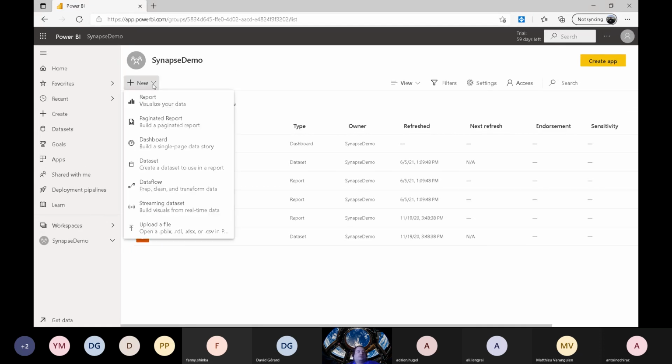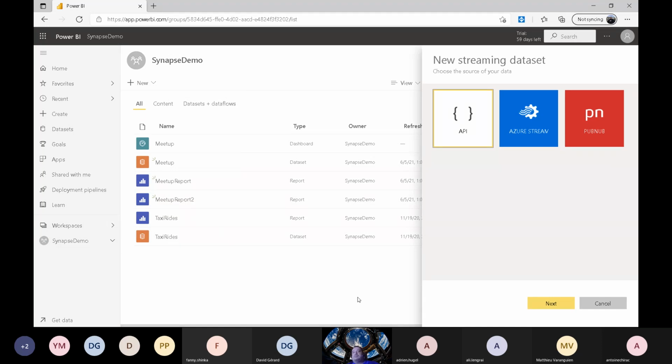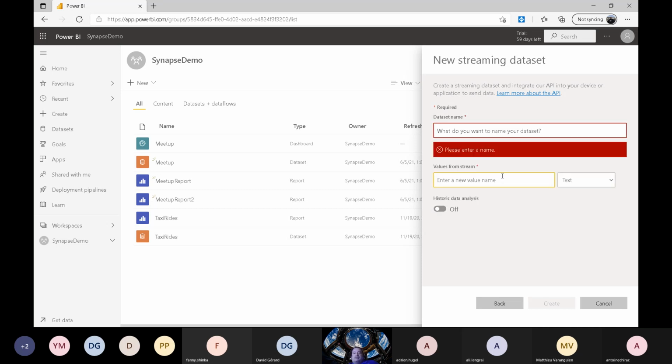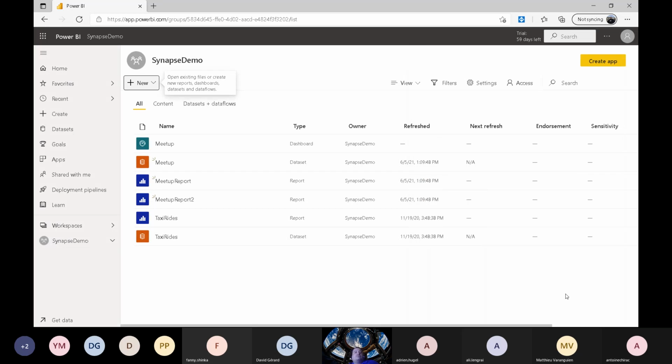I don't need premium, not even premium per user, to use this feature. So I can use a streaming dataset. And when I use a streaming dataset, I see exactly the option that we saw. I can create a dataset in Power BI. And if I create the dataset in Power BI, I will need to define the dataset name, define the dataset field by field, and then I will receive an API and I'll need to call an API for this definition. Okay.